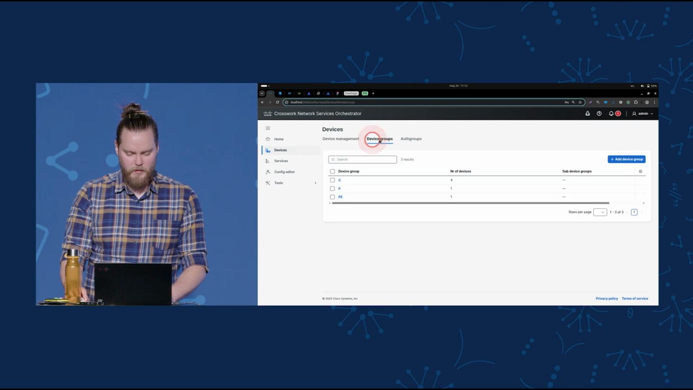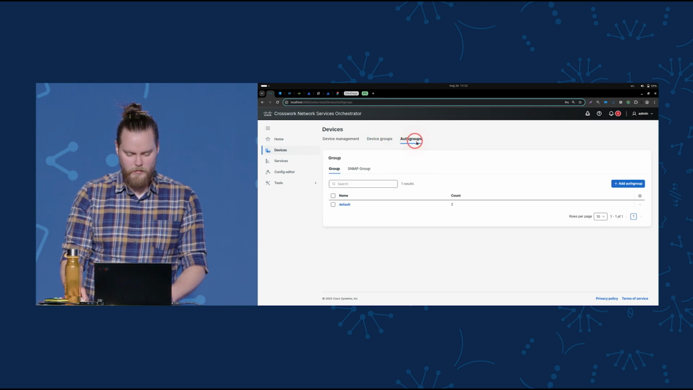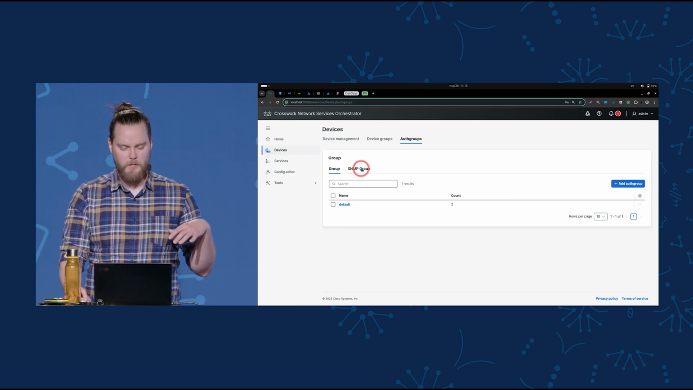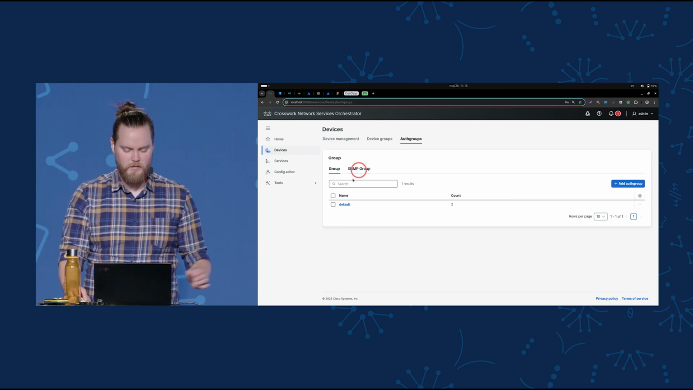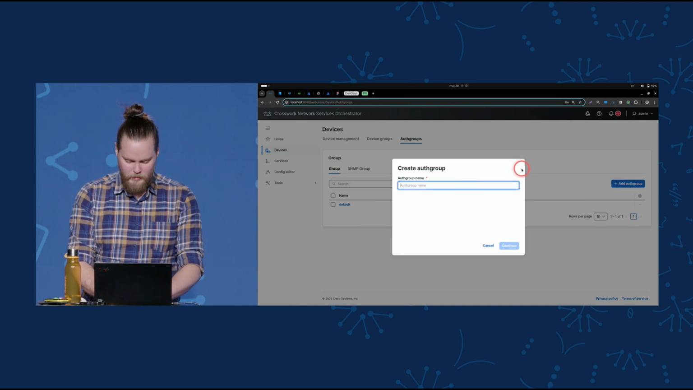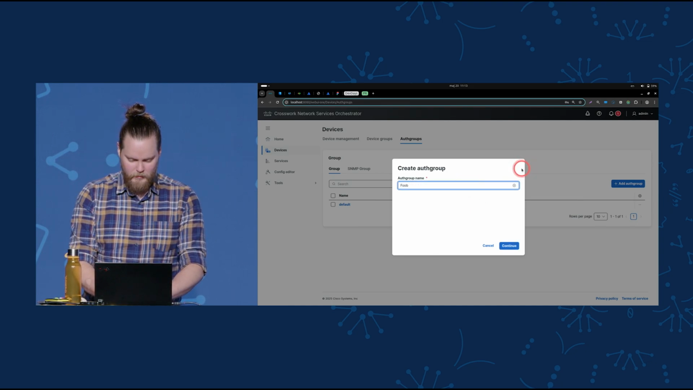We have device management, we have device groups, and we have auth groups. We support SNMP as well, but I'm not going to touch on SNMP. It's very much the same structure as the regular groups. So here I'm going to create something with a creative name, Fubob.